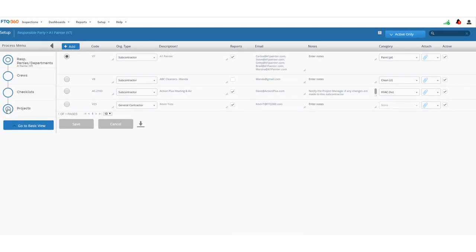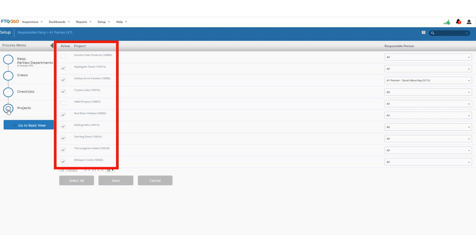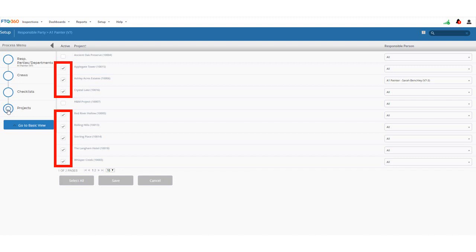Let's start with Projects. Select Projects from the Process menu. On this page, you'll see a list of all your projects. Check each box for the project that the responsible party will actively work in. Uncheck the boxes that the responsible party should not have access to.